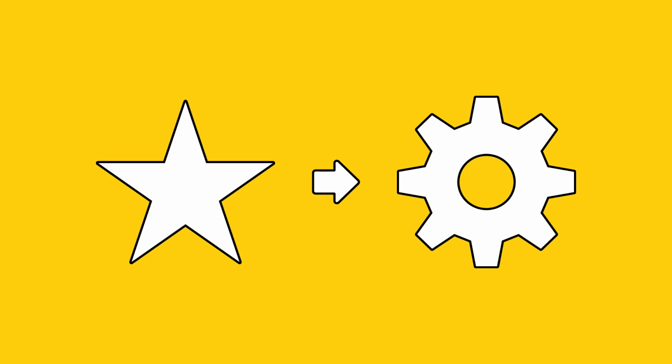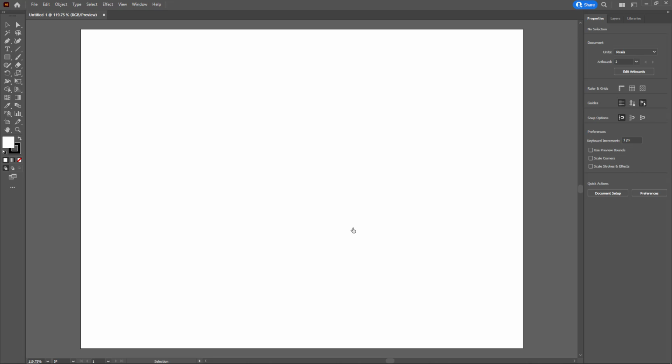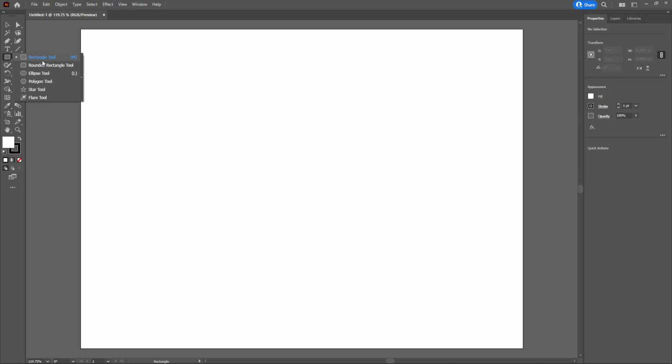In this tutorial, we are going to create a setting icon or cogwheel in Adobe Illustrator using the star tool. Now to get the star tool, you have to come to the toolbar, and if you see a rectangle here, you can just click on it and hold, and you will find some other options with it. So look for star tool and click on it, and if you click and drag on your canvas, it will create a star for you.